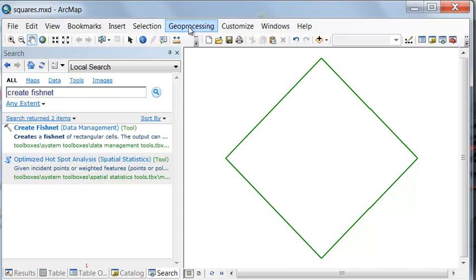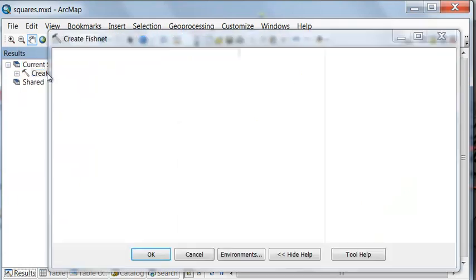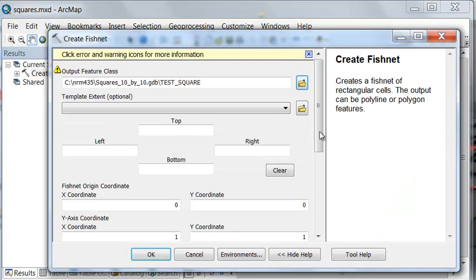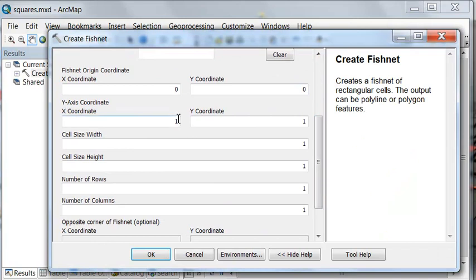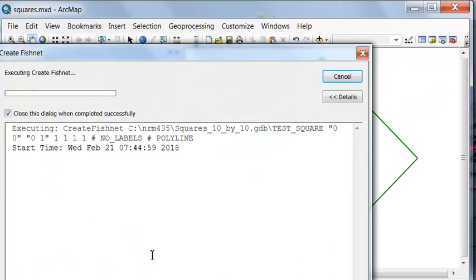The beauty of the geoprocessing option to overwrite results is that all we have to do is go to the Results tab and double click, and then we just change whatever we made a mistake in. Our mistake was we want to go straight north, so the y-axis coordinate changes and the x will be 0. Then just OK, and that will re-execute that tool.